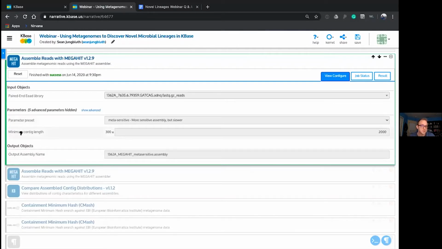Here I did not change the minimum contig length. It is by default 2,000 base pairs, which seems like a reasonable cutoff for making sure that you have some gene content on your contigs. And then we give it an output name.